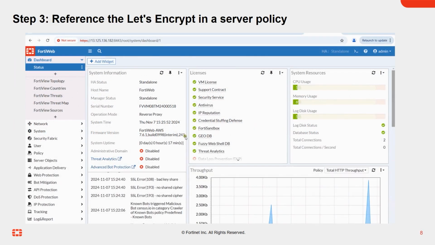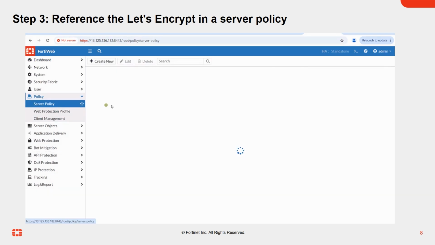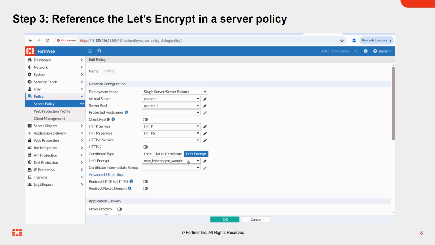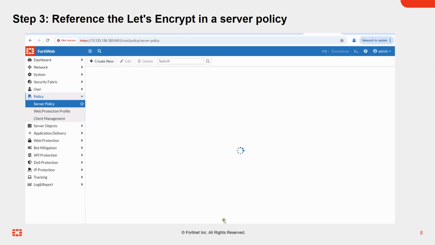To reference the Let's Encrypt certificate in a server policy, go to Policy, Server Policy, select the desired policy, and click Edit. Scroll down to the Let's Encrypt section, select the certificate, and click OK.